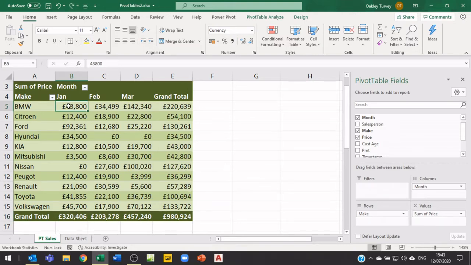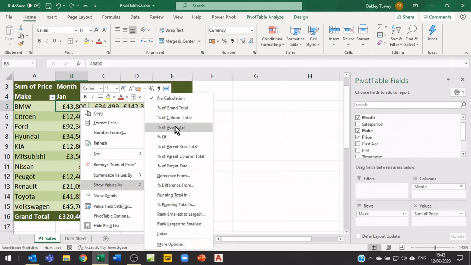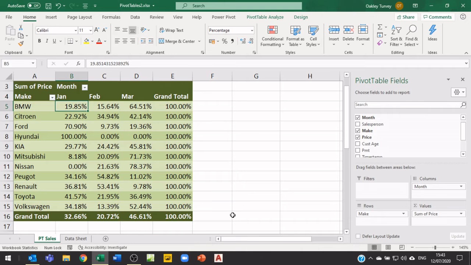Again, Control Z. Perhaps I wanted to see what the January figures for BMW were compared to February, compared to March, but just compared for the BMW figures. So this time I want to see them as a percentage of my row total. Right click, show values as percentage of row total. And there we have it.